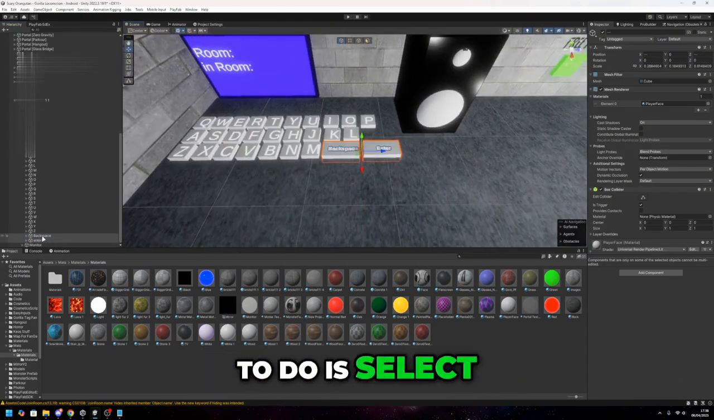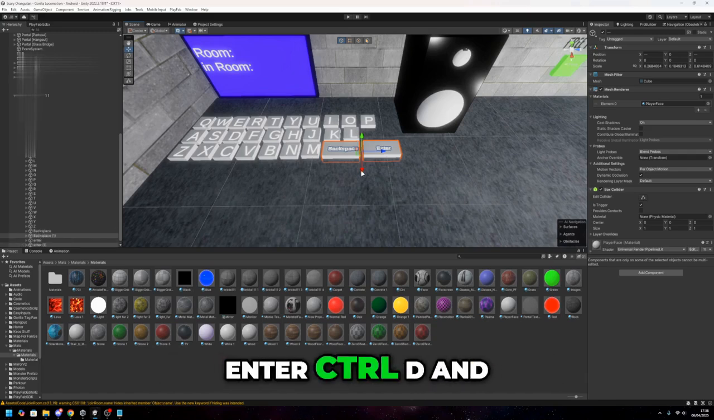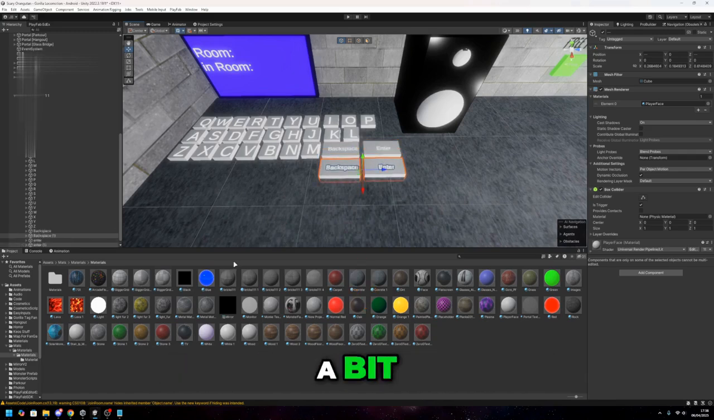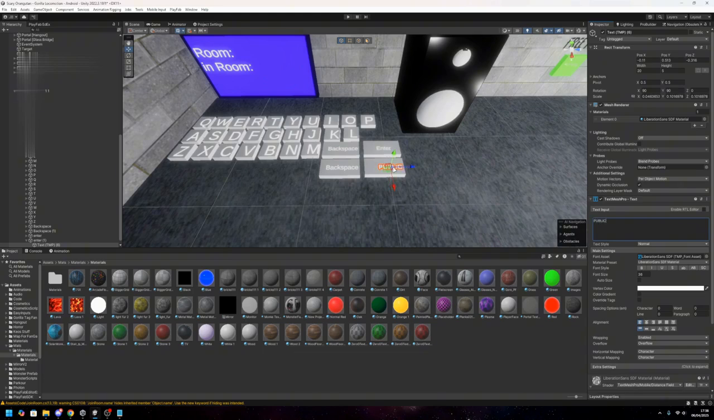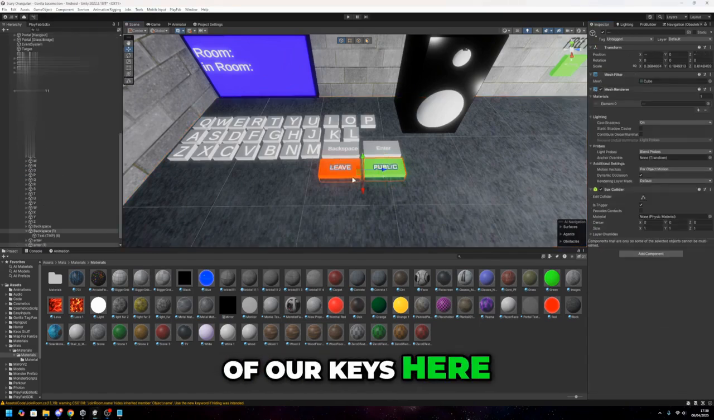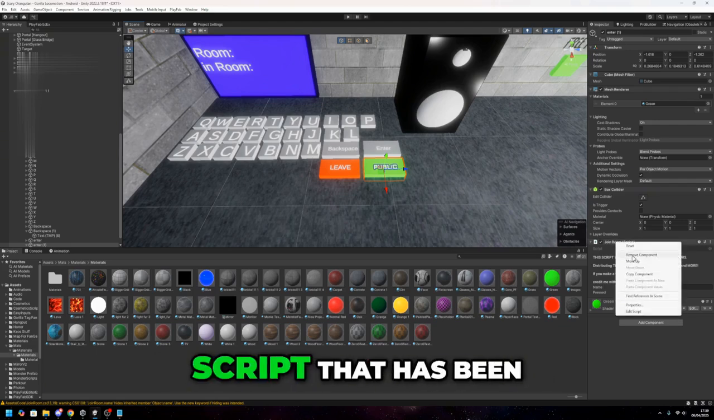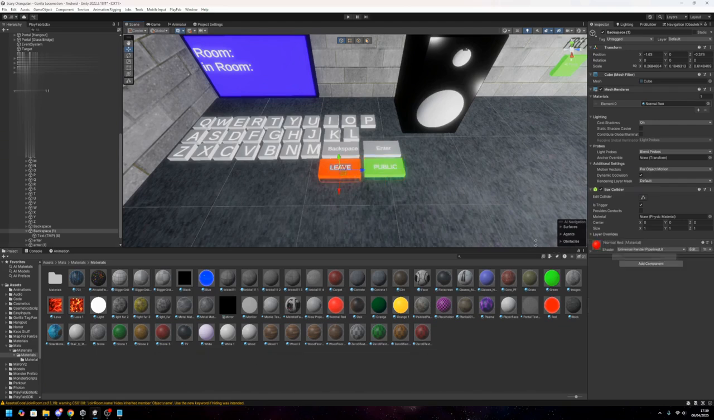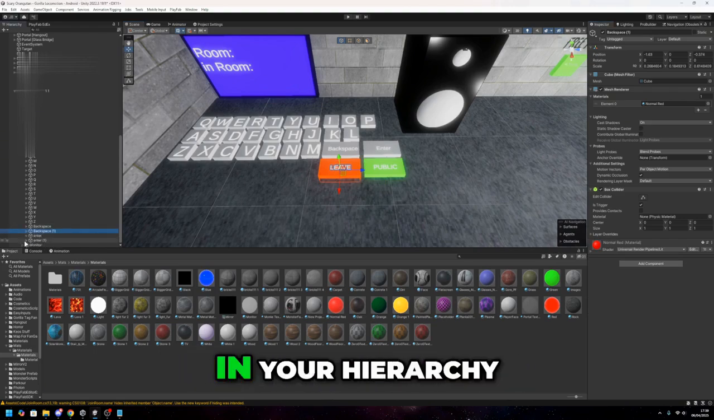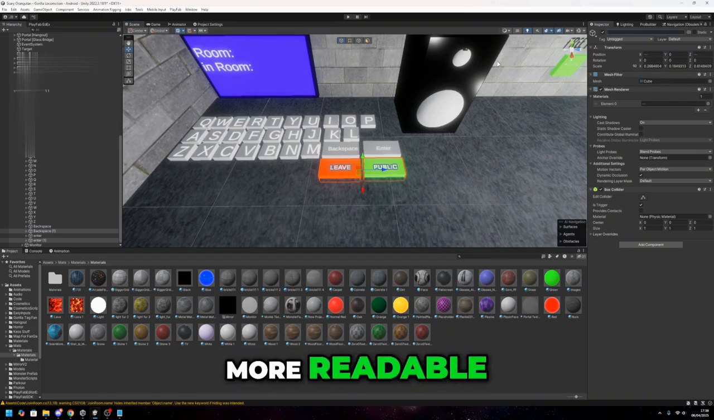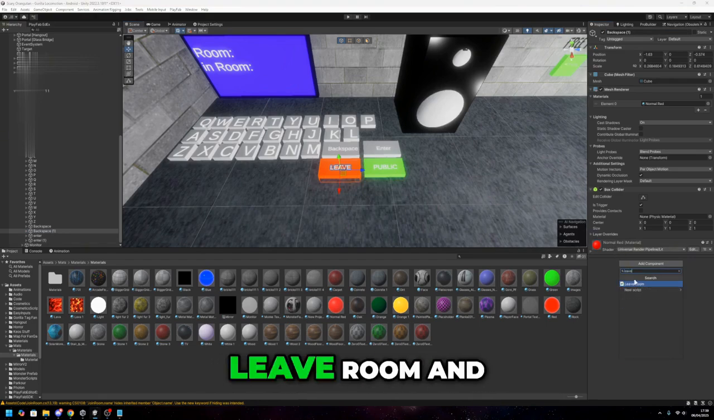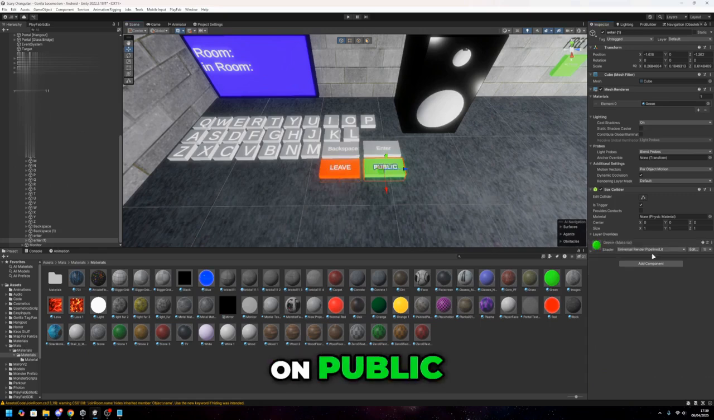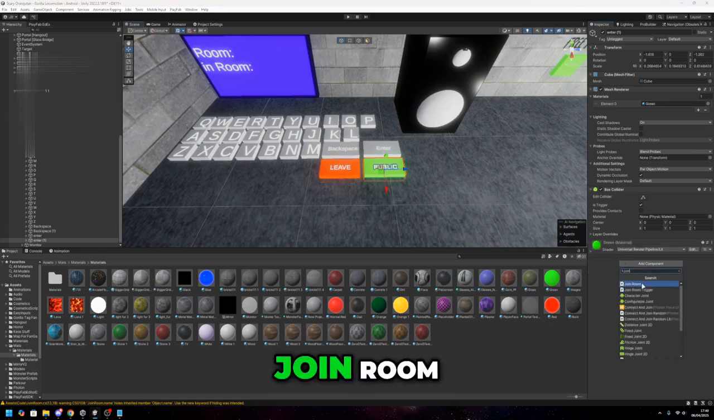So what you want to do is select your backspace and your enter, Control D, and then drag them down a bit. And then I'm going to have this one as my public and this one as my leave. And now on both of our keys here, we're going to remove the script that has been put onto it. And now if you want to rename them in your hierarchy just to make it more readable, you can, but I'm not going to. And now on the leave button, you want to add leave room. And then on public, add join room.